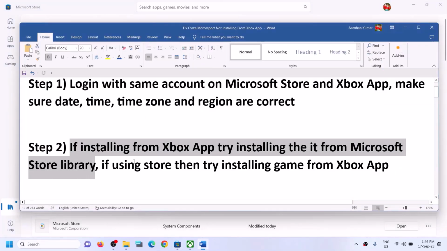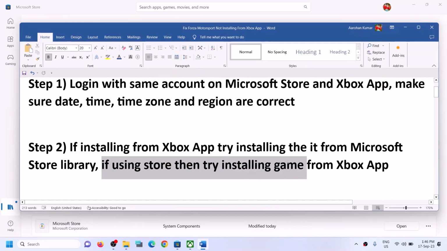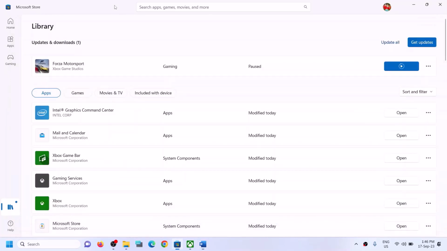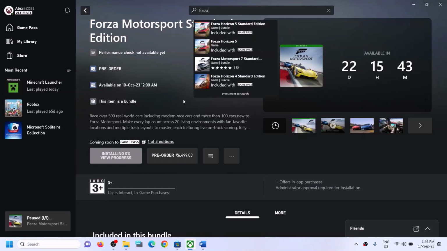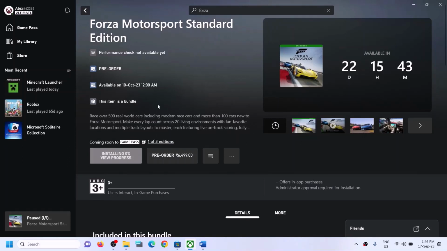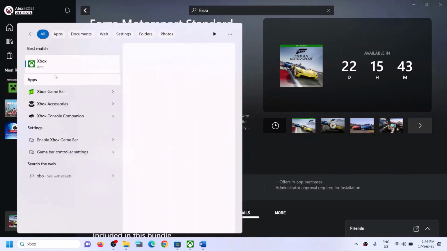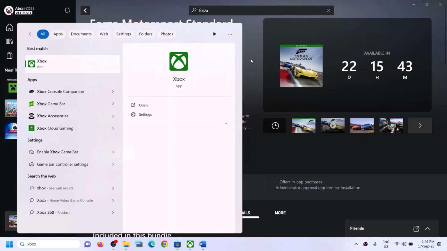Now the next step is, similarly, if you're installing it from Store and it is not installing, you can install it from the Xbox app. Suppose the game is not installing from Microsoft Store, in that case you can go to the Xbox app and install the game. You can find the game over here. This is just an example. Find the game in the list, select the game, and then try to install it from the Xbox app. The Xbox app should be pre-installed on your computer. You can open the Xbox app and then try to install it.